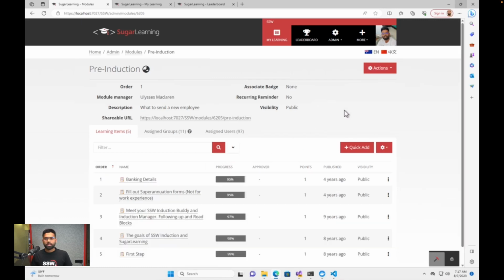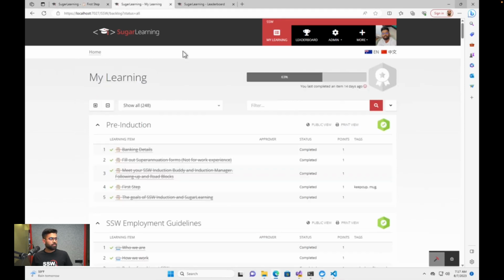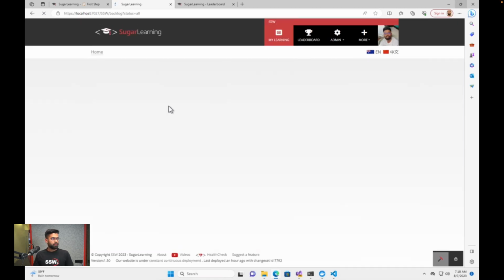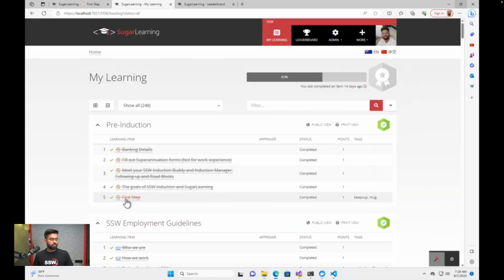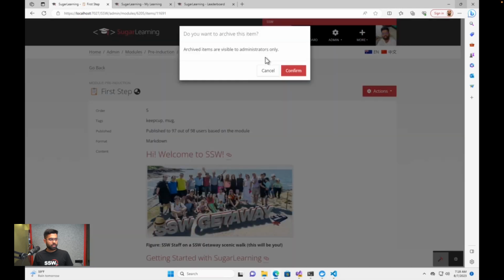All right. So the main use case for this feature is for the archived items to not show up on the user backlog. For example, I'm going to archive the first step item again, and before that, let's have a look at the user backlog and refresh the page. You'll see here that the first step item is still available to the public users. Now I'm going to go and archive that item. Actions, archive, and confirm.